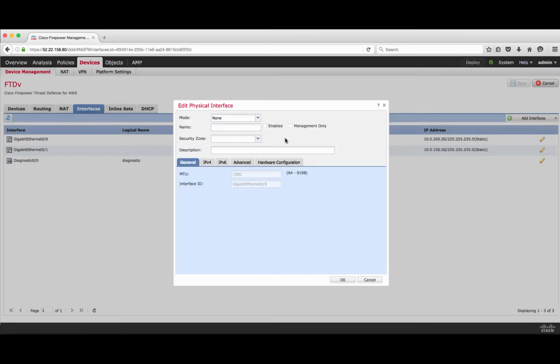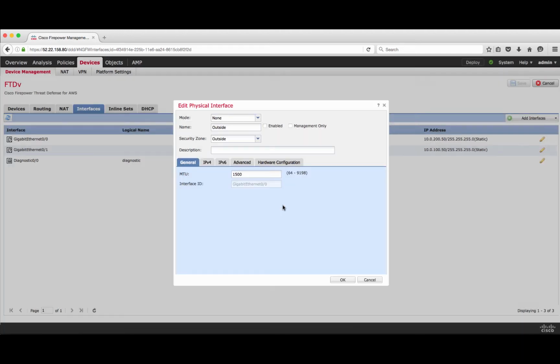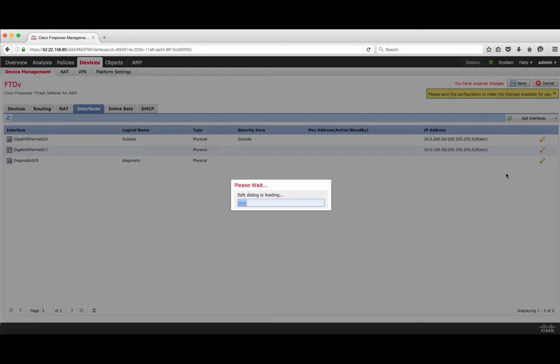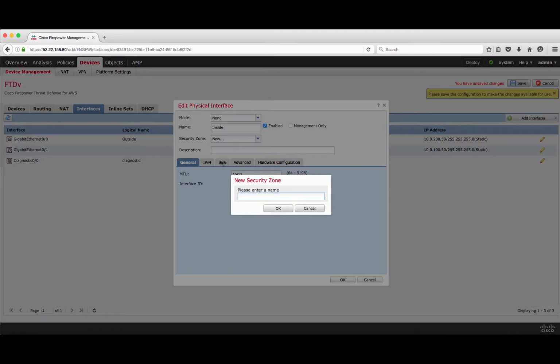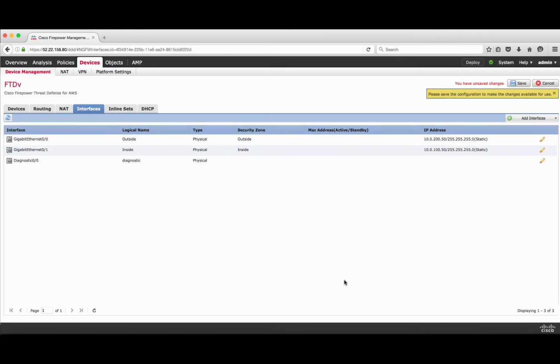When I say operational, these interfaces are not enabled. So I'll click on edit here, and I will give it a name. I will say outside. I'll create a new security zone, the outside zone. I will enable this interface, and I will click on OK. I will do the same thing for my gig 0/1 interface. I will type in inside, click on enable, and for security zone, I will place it in the inside zone. I will click OK.